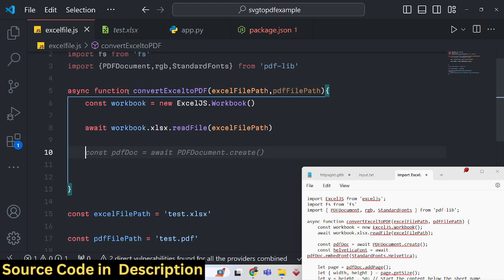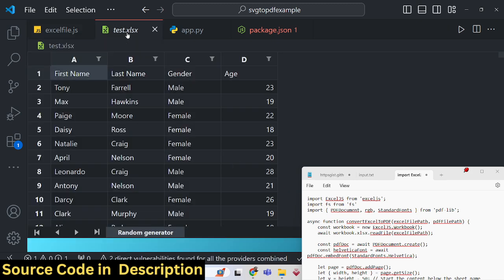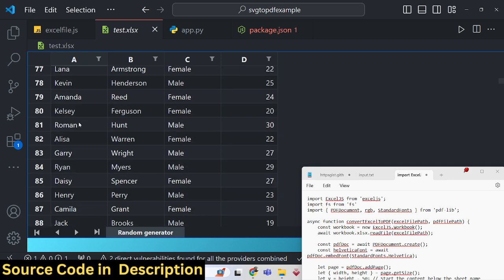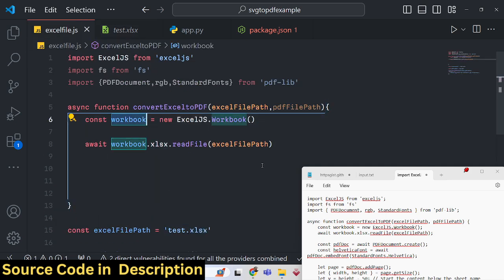So what this line is doing, it is actually opening the workbook, the sheet number, it is reading the content of this Excel file that is passed right here, test.xls. So first of all, it opens this file, it reads all the content which is present in this file and stores this inside this variable workbook.